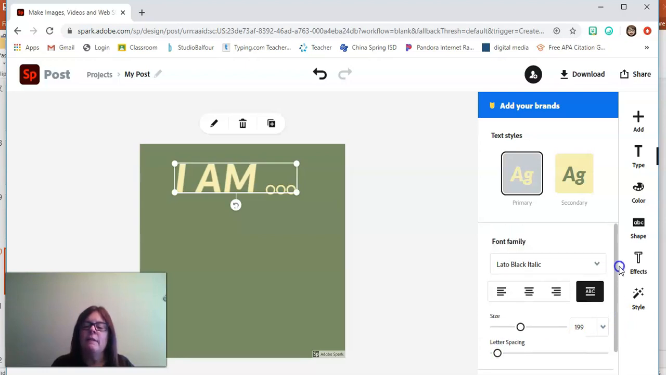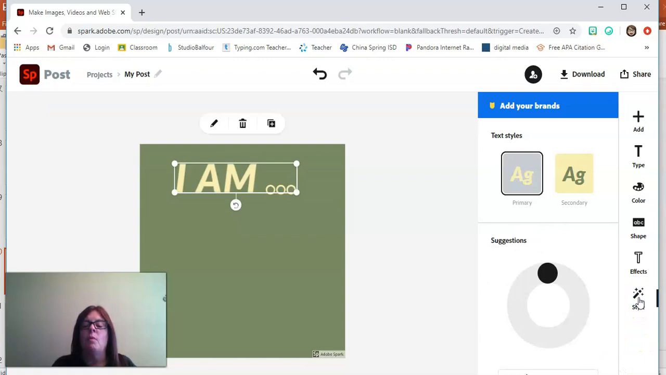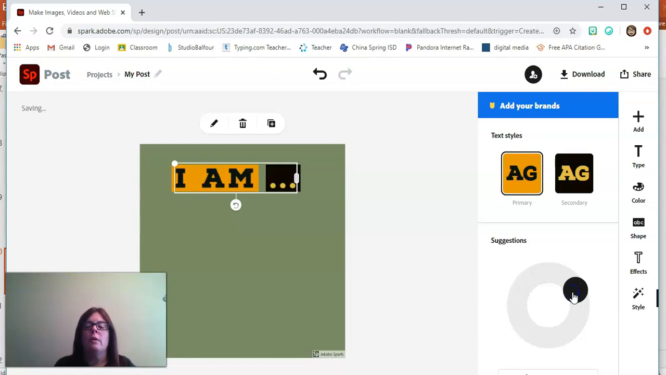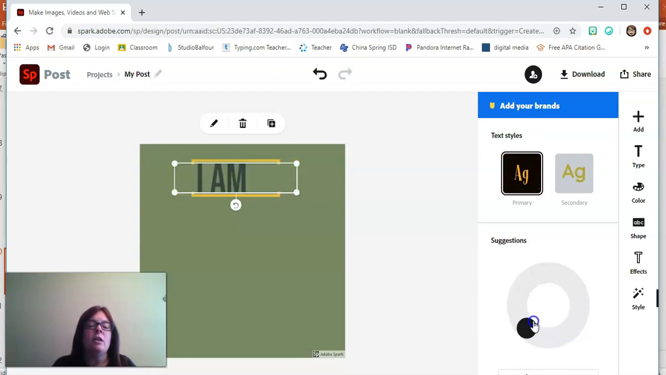I've got a few more options here, but that particular style that I chose didn't really work with me. So this is what I love about this. If I go to style and I start scrolling around this little circle, I'm going to start getting different options, or they call them suggestions, for what I could do differently with my text. And notice that it's staying with my same color scheme, the colors that I chose.